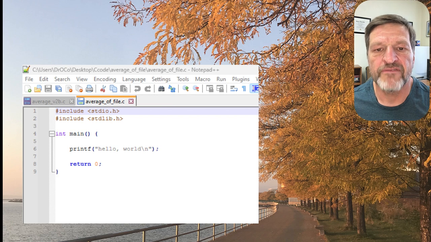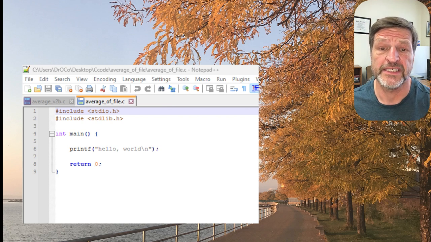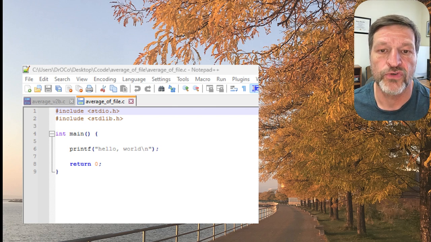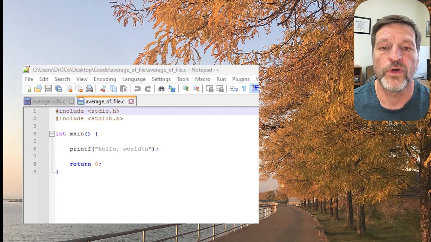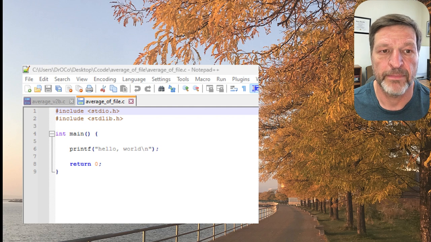I want to use the average scanf program that we did in the last video as my template. So go open that up, Control A, Control C, that whole program, and then go into average_of_file.c, and then do Control A, Control V to have that as your starting template.